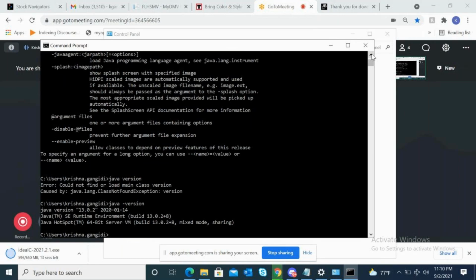Actually, 8 is more compatible, but even if it is more than 8, it's fine. Let it be. Don't disturb that. Yeah. Install. Oh, this is for IntelliJ. I installed JMeter, I guess. Oh, okay.